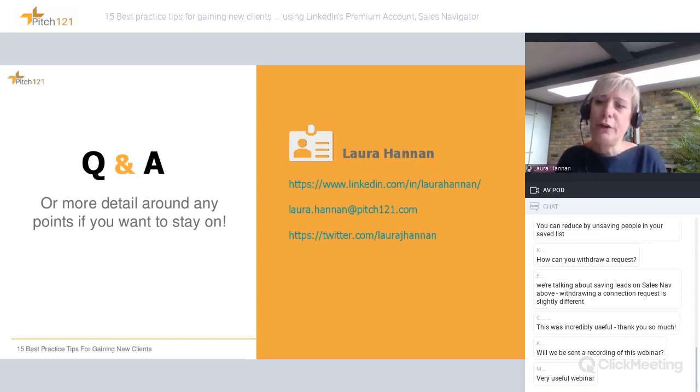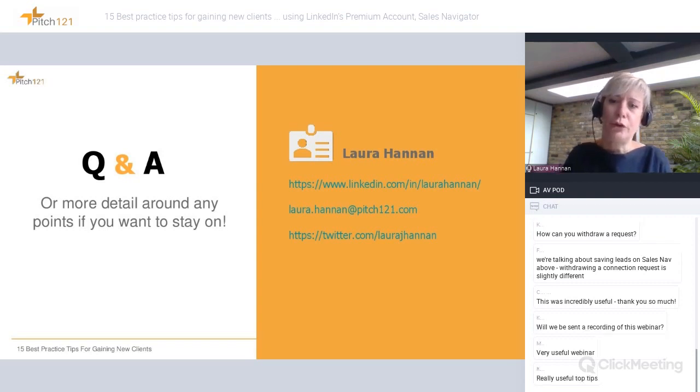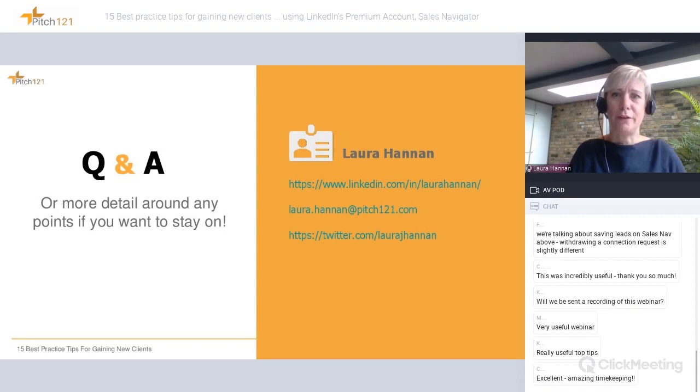If you exceed the 1,500, how do you reduce this? You need to unsave people. There's no other way to do it. You have to go through and unsave and then be able to save. I mean, the Teams upgrade is an extra $40 a month, which if you make use of Smart Links is probably worth doing if you're frequently saving.